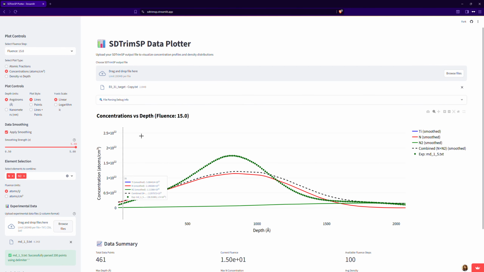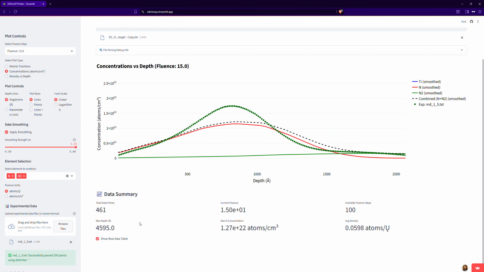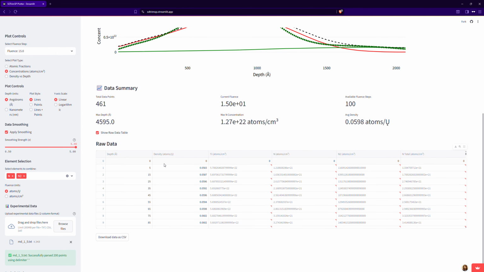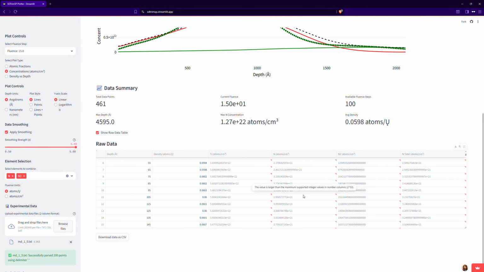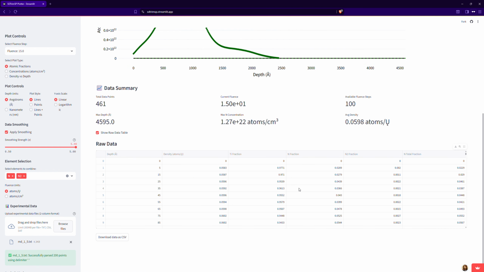If I need to export the currently shown data for SDTrimSP, I can simply click here, show the raw data table, and I can copy all these columns. So the depth, the density, the number of, like, the element number 1, element number 2, etc. And this will be in the units that I will select here. So if I select atomic fraction, it will be changed to fraction.